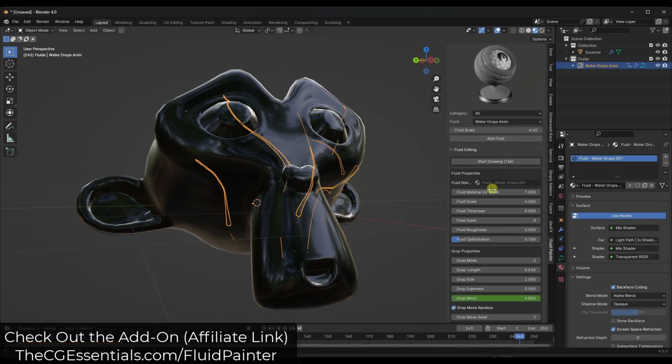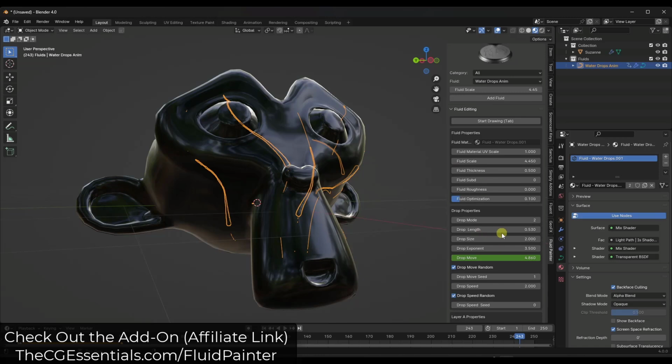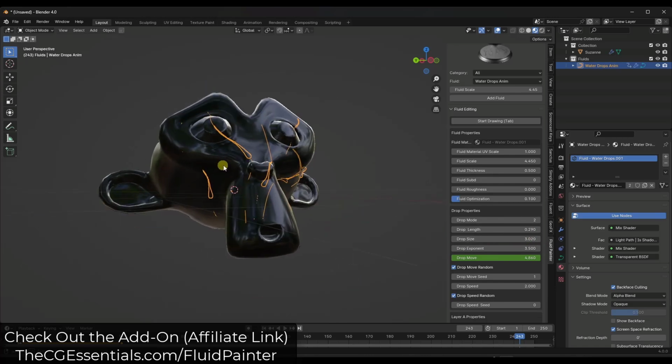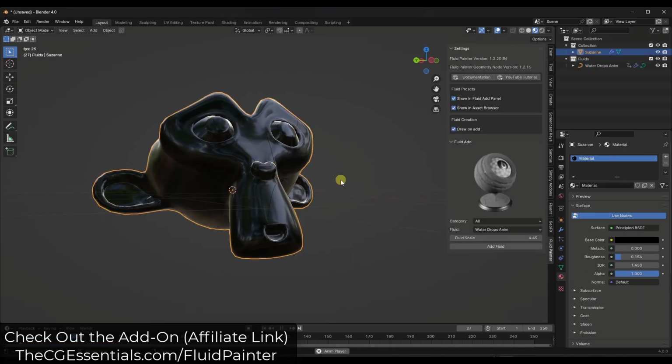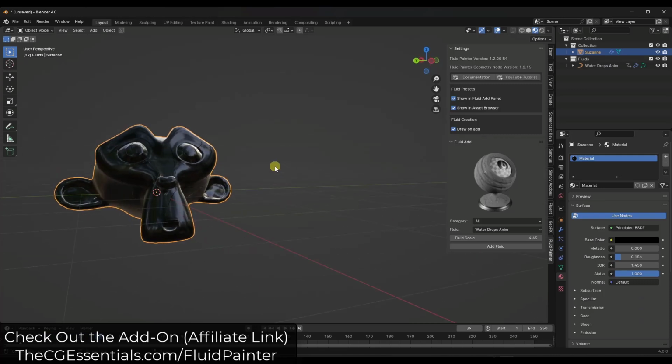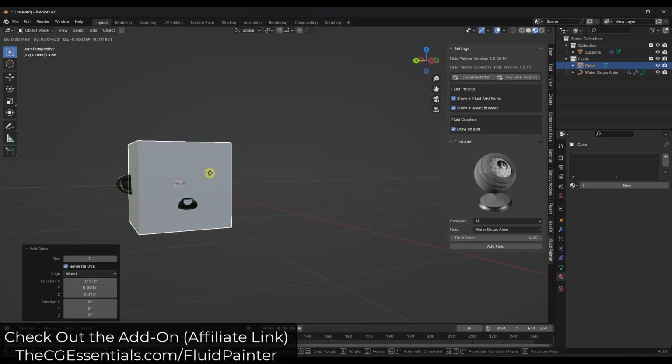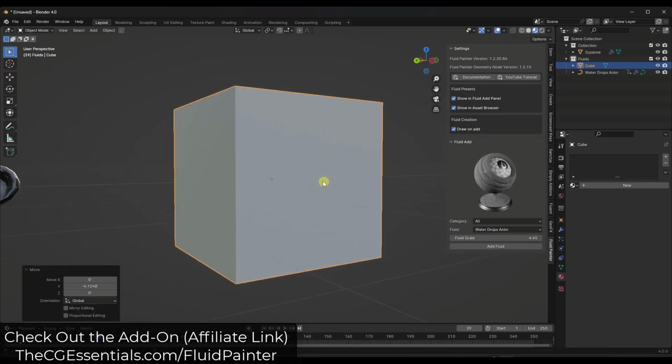And you can select them and you can make adjustments over here on the side, right? So you can adjust things like the length of the drop, the size of the drop, other things like that in order to quickly add animated fluid in your scene. So this is also going to work with other fluids as well.